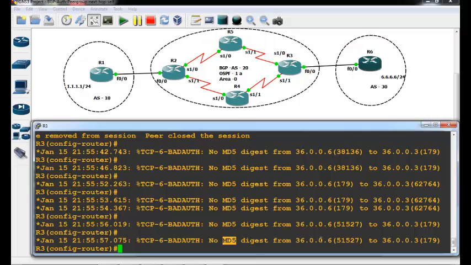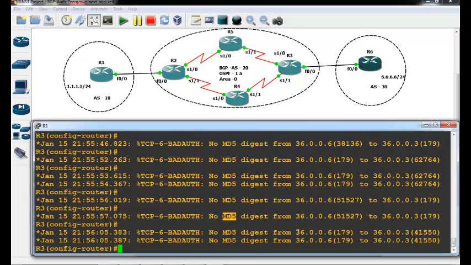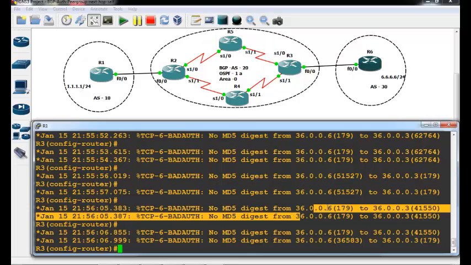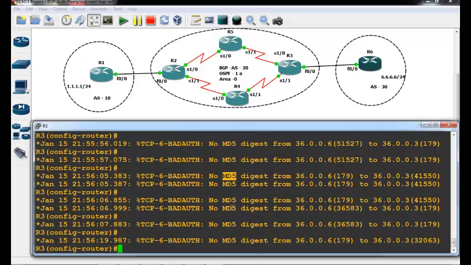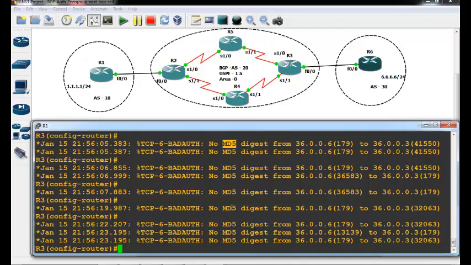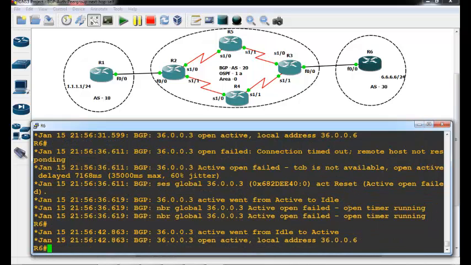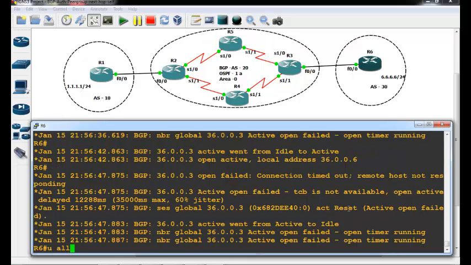MD5 is missing. This neighbor is not sending the authentication. It's not sending with authentication. MD5 is the authentication type that is used. So the opposite neighbor is not sending with authentication. No MD5 message digest. Alright. Now let us go and put authentication on this router.